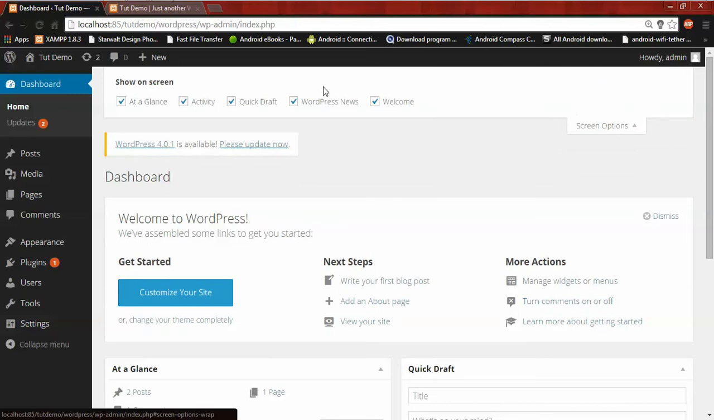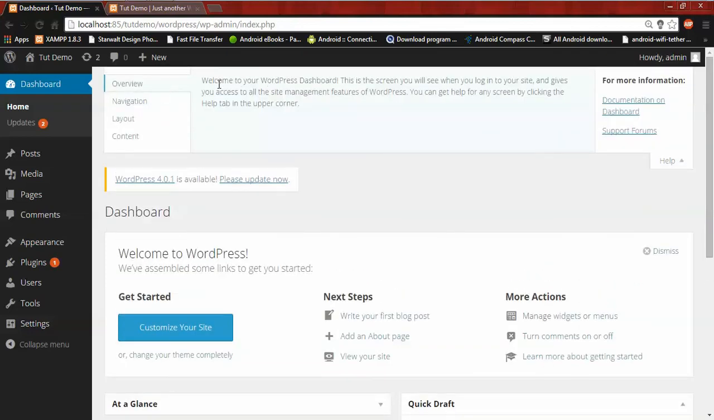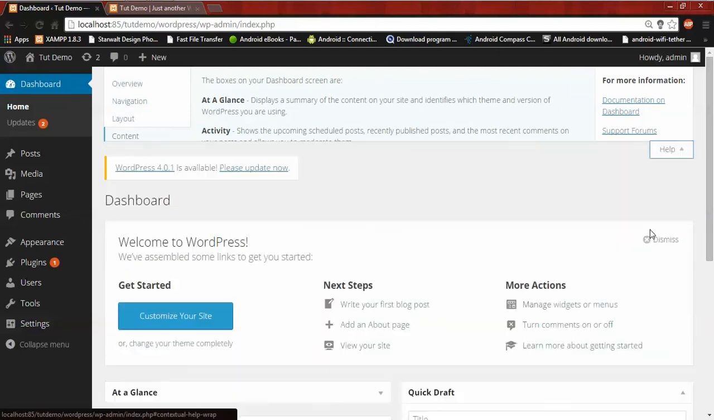Here are the screen options. You can remove At a Glance. See, it is removed. When you uncheck it, it is removed. These are the 5 default screen options. Here the help is available, which allows you to know about the WordPress dashboard, navigation, layout, content, tips and support forums.